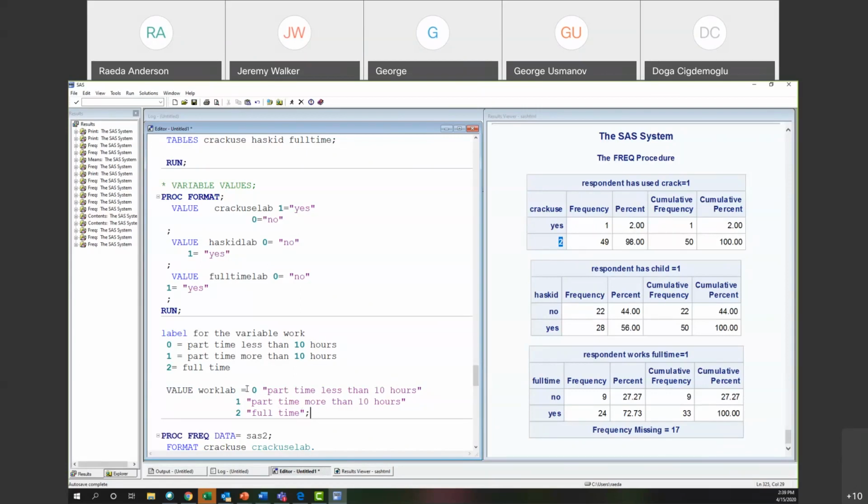We don't need the equal sign. We actually do need the equal sign, but they're in the wrong place. So the equal sign should not be there. The equal sign should be here. So 0 equals, 1 equals, 2 equals. And then we're missing our proc format.